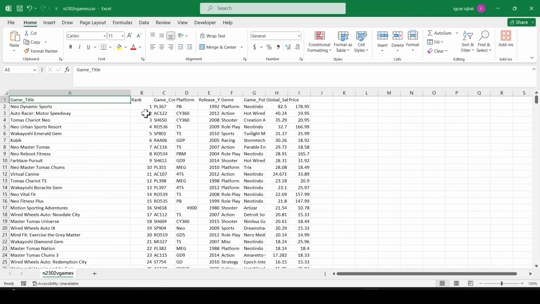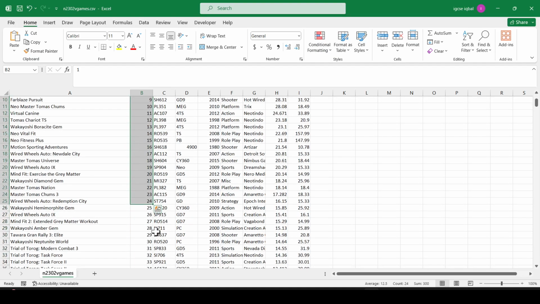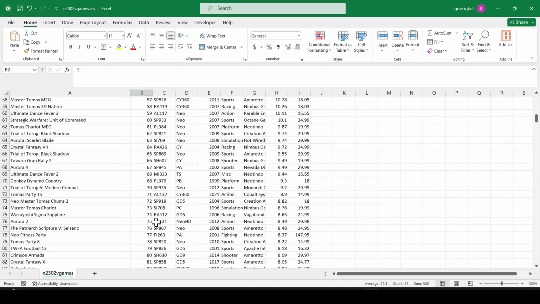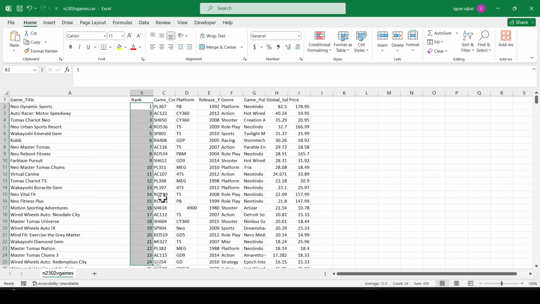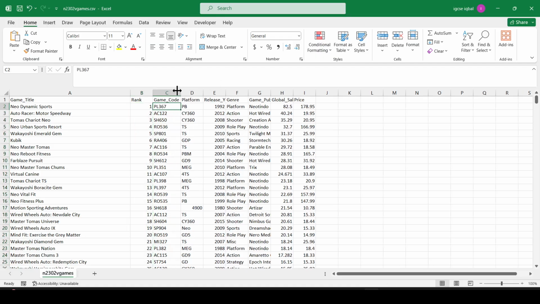Now see here, rank is 1 2 3 4 5 6 7 8. This is not duplicate, I think. Do we have any duplicate keys here? No. Fine. So rank is a possibility that we can use as a primary key. Second is the game code. So let me select. Students, always remember the rank, game code, class code, subject code will usually be the primary key.